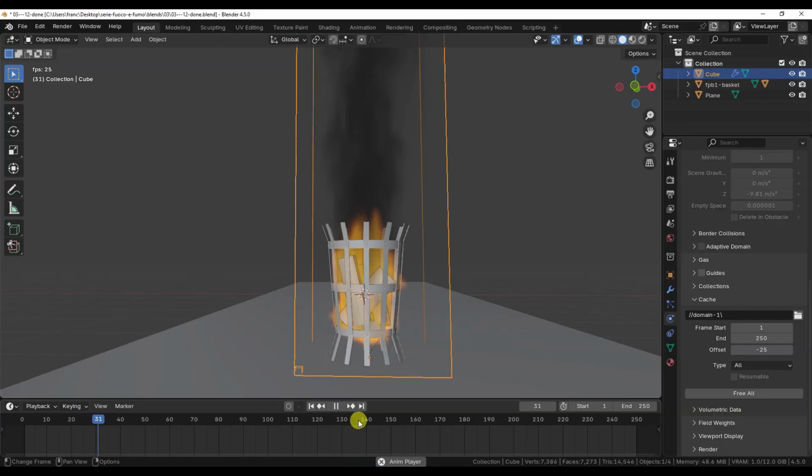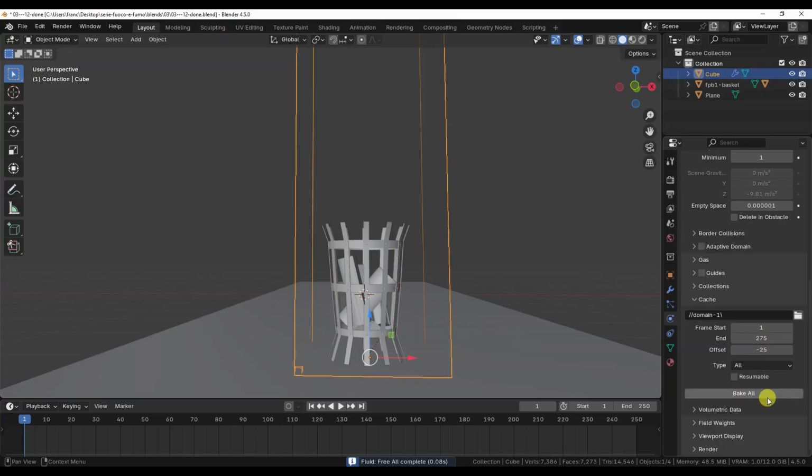In this case, the last 25 frames of the timeline remain without simulation, because with the offset, we told Blender to play the 25th frame of the simulation at the first frame of the timeline. To solve this, all we need to do is have the bake calculate more frames so the simulation covers the entire timeline. So I set frame in to 275 in the cache section of the domain, click Free All, and then run the bake again by clicking Bake All.